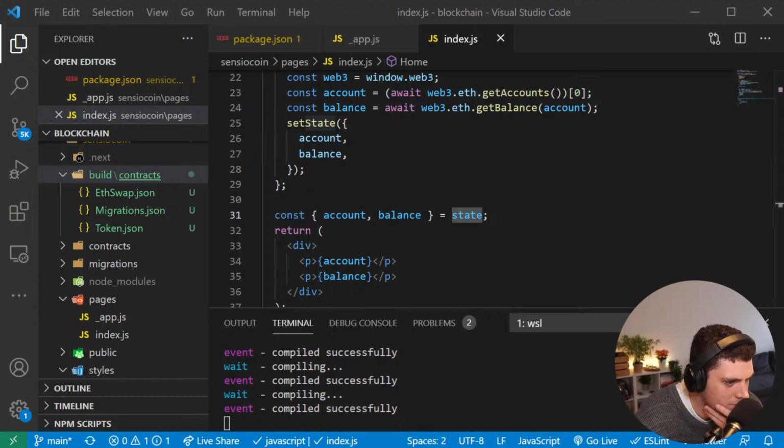ETH swap, this is inside the directory, and then go to the ABIs folder and then take ETH swap out of it, .json, and assign it to this variable.